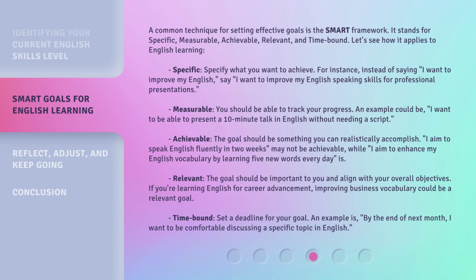Achievable. The goal should be something you can realistically accomplish. "I aim to speak English fluently in 2 weeks," may not be achievable, while, "I aim to enhance my English vocabulary by learning 5 new words every day," is.